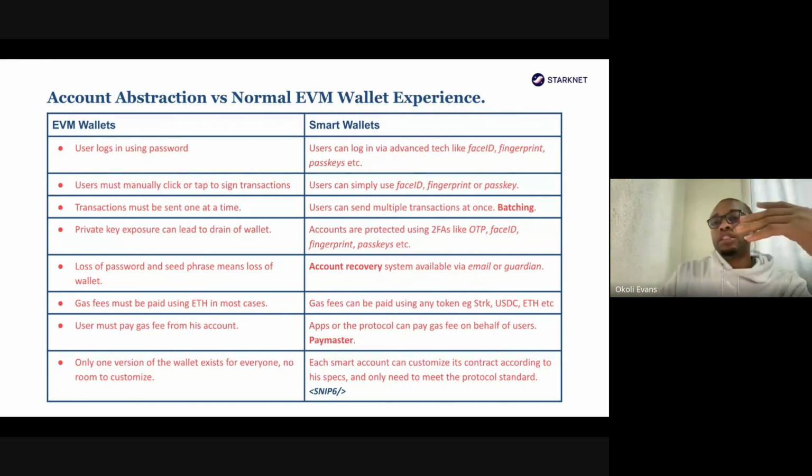Actually, is there any way I can show you this? Before the end of this class or the next, I can show you how to bundle transactions. You can send more than one transaction.